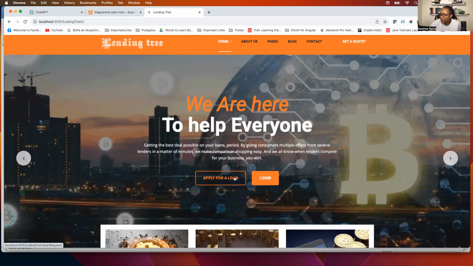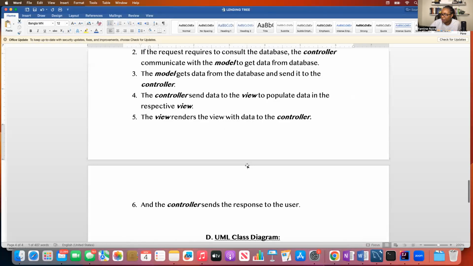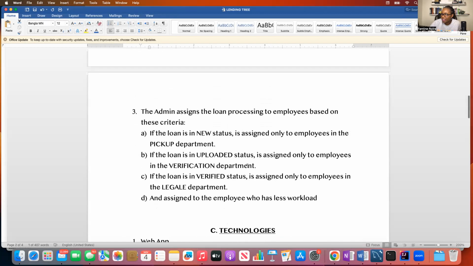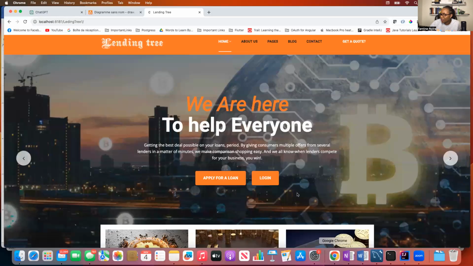So let's start. The first thing I want to do is take the part of admin, as I said in this document here. Let's start with this admin part, and then we go for the loans after, and then for the employees. All right, let's start with the admin.